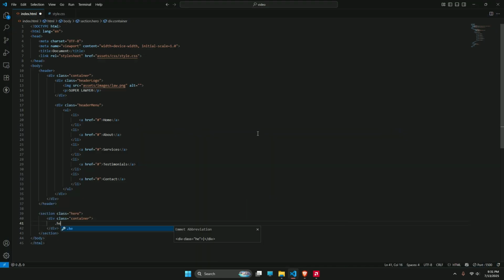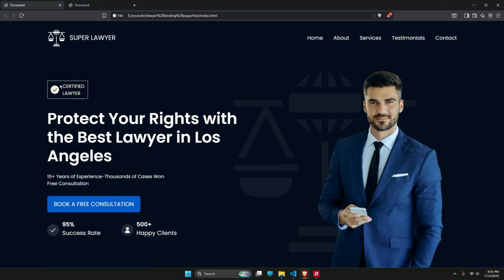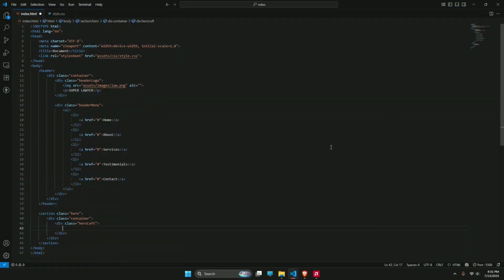So it will be hero left, and inside hero left we have this badge, right? So I'll write certified tag, and inside this we need a checkbox wrapper.